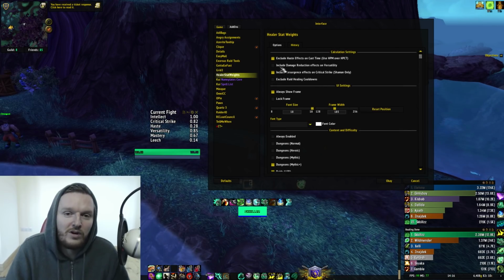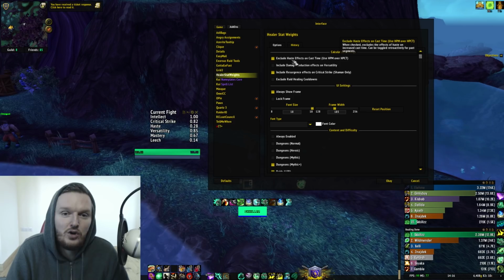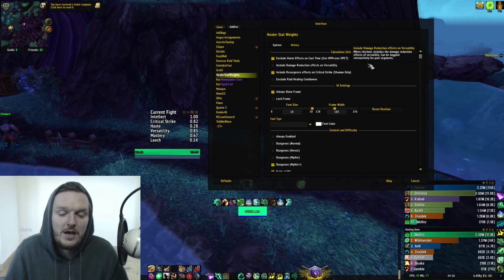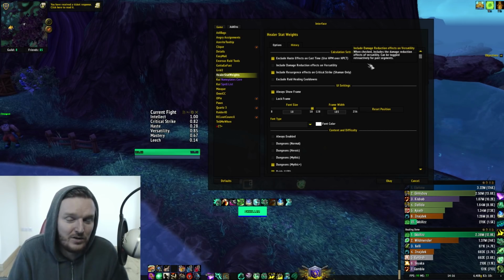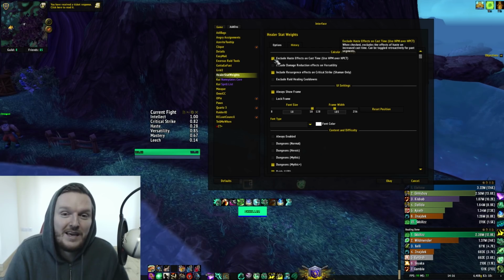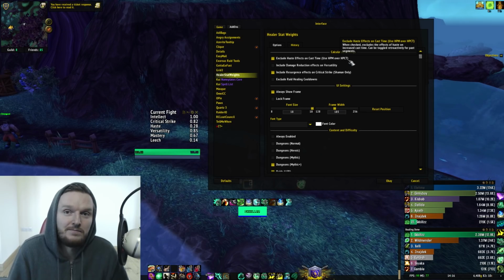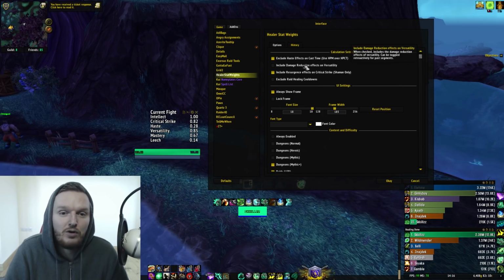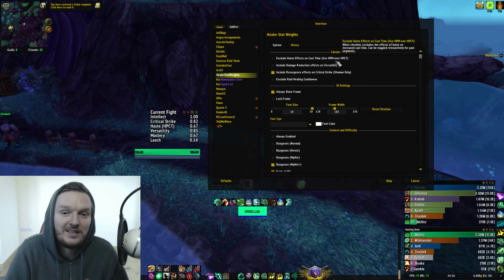Now there's also important values in terms of haste. So you see this: exclude haste effects on cast time, use HPM over HPCT. This is quite important. A very generic answer towards which haste value you should be using: I'll say that you should tick this value, so use HPM over HPCT in raids. HPM means healing per mana, and HPCT means healing per cast time. If you're doing 5-man content, you want to untick this, so you'll be using HPCT instead of HPM.